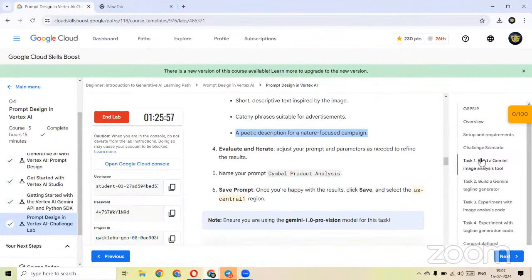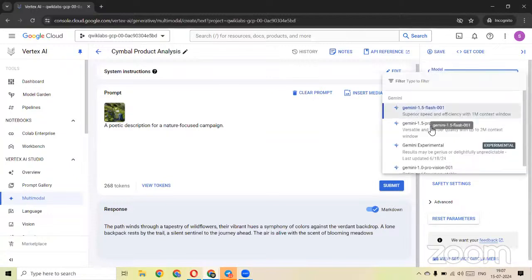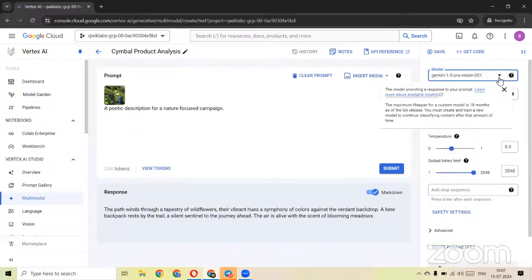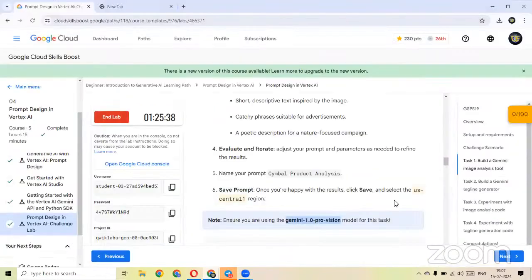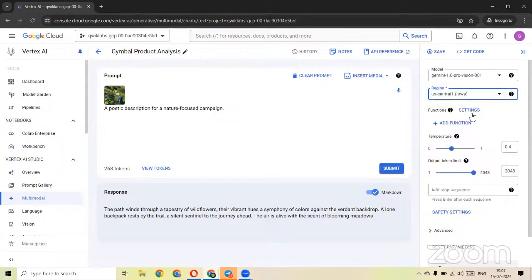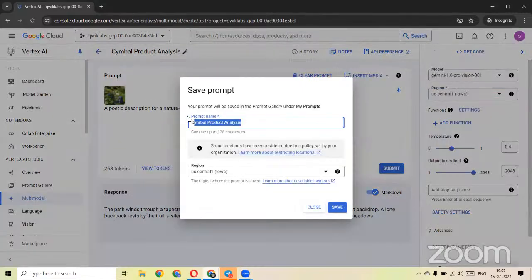And that is the first task. Actually, we need to save this and also ensure that we are using Gemini 1.0 Pro Vision. Here Flash is selected, so change it to Gemini 1.0 Pro Vision. And we are using the US Central region, us-central1. Just save this. In us-central1, this is our prompt name. Make sure the prompt name is symbol product analysis. Save. It will take some time, please wait.